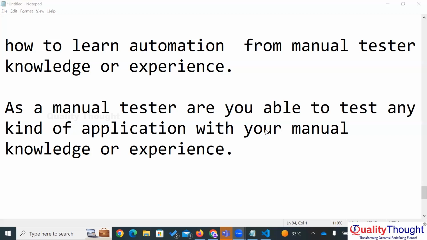Are you a manual tester? Yes or no? Yes. Then can we test the application? Yes. Why don't you take the automation tool as a software application under test? Can we assume that?